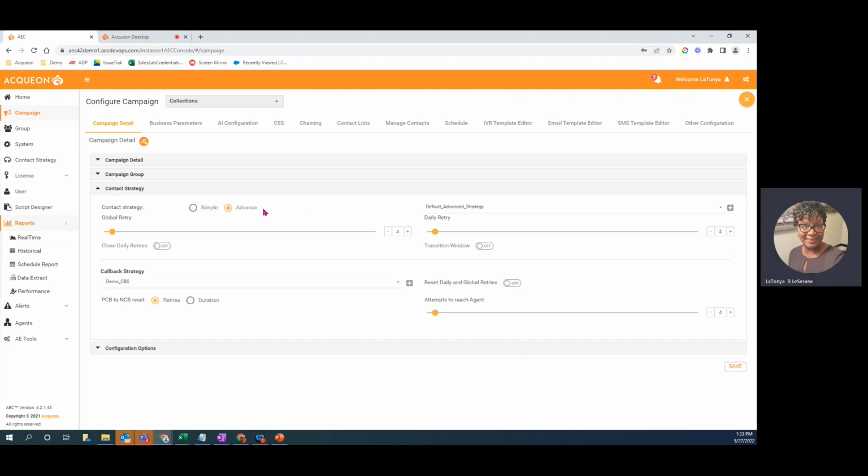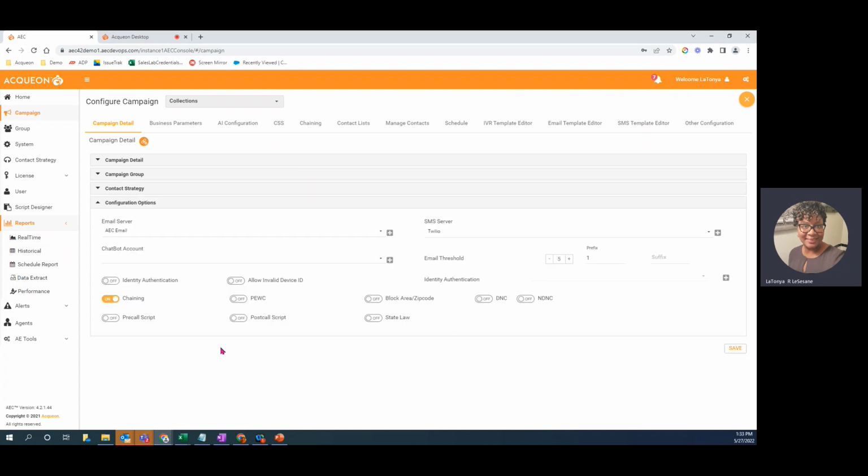The contact strategy we'll go into a little bit later. That is identifying how we schedule retries. So here we are omnichannel. We have the ability to communicate with IVRs, which is agentless, agent-based campaigns, SMS, chat, and email. So here's where we would connect to those servers if we were to use those different methods of communication.